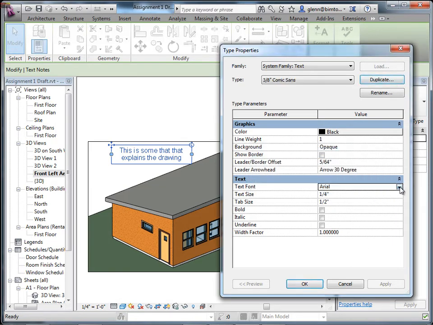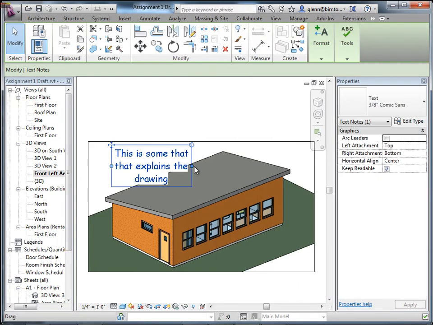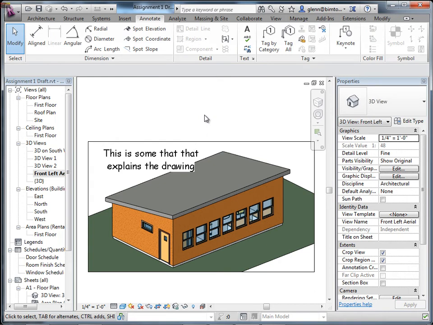And then I can change the characteristics. So I'll make that Comic Sans, and I'll make the text 3/8 of an inch tall. Say OK there. So you can create as many different types as you want to. And let me go ahead and suggest this to you.